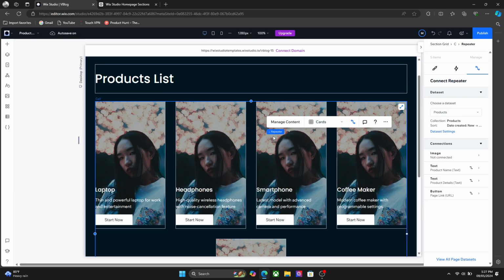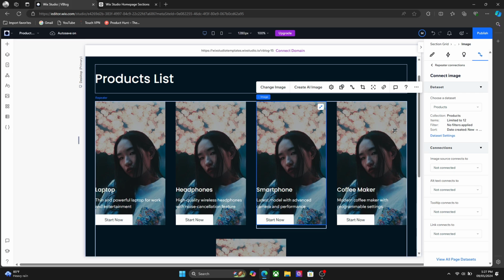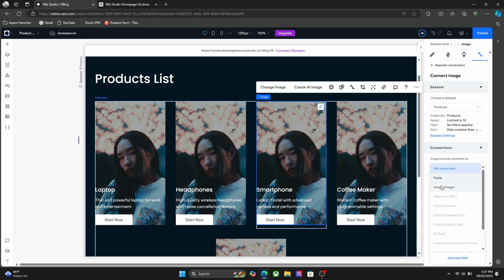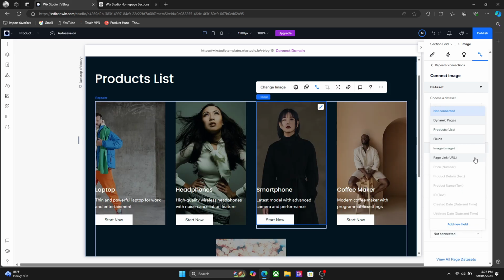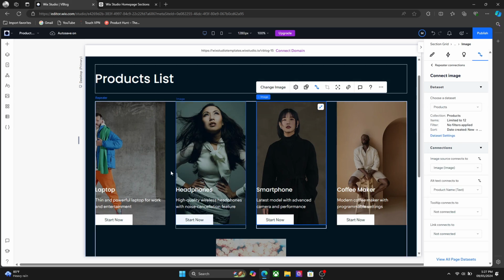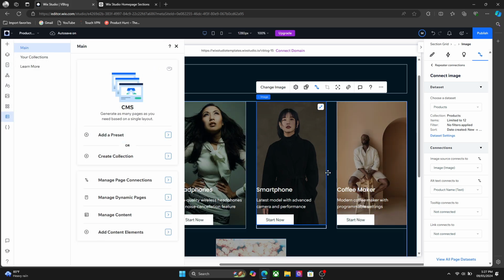Now go to your CMS items, click on the image source, connect it to image, the alternative text connects to the product name, the link can be connected to the page link or anything you want. Okay, so now you can see that we have all the images and the text based on the collection you have created. Now the next thing we're going to do is create an individual page for all these elements as well.